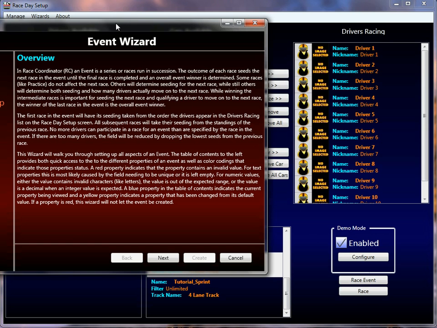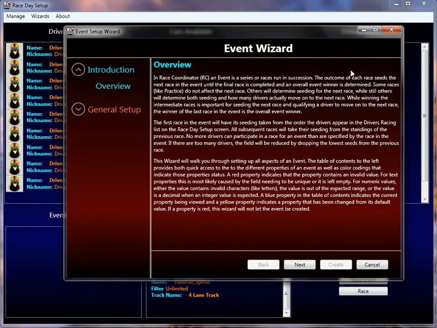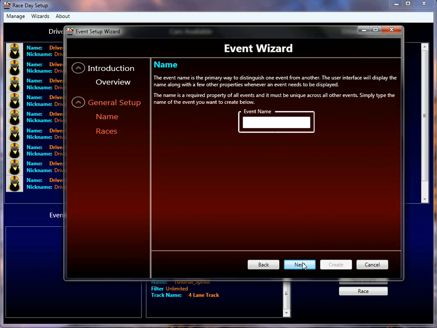And so the first race that you run, the seeding is the ordering that you put the drivers in the race day setup screen. I'll show you that when we get back there. And then from then on, every new race, the seeding is dictated by the standings in the previous race. And with race events, you can limit the number of drivers that participate in the next race and things like that. So you can really do some cool stuff.